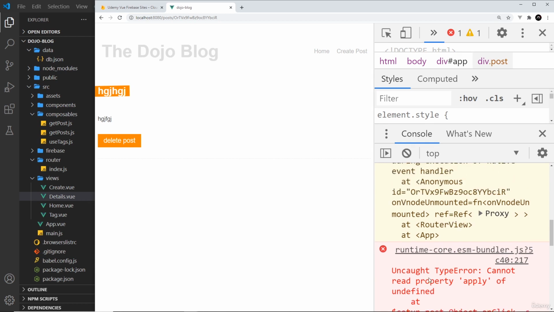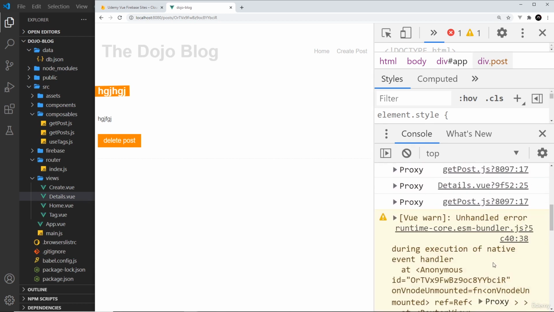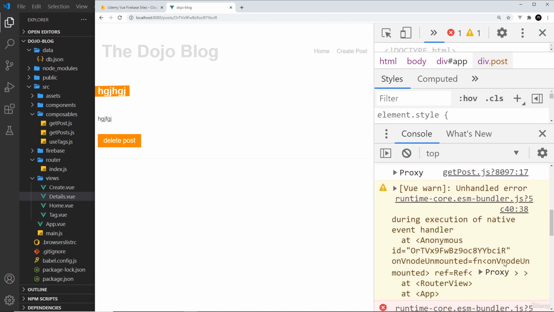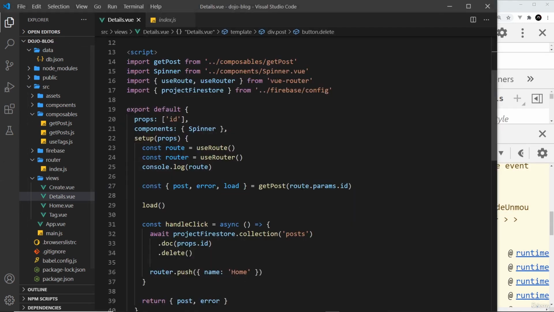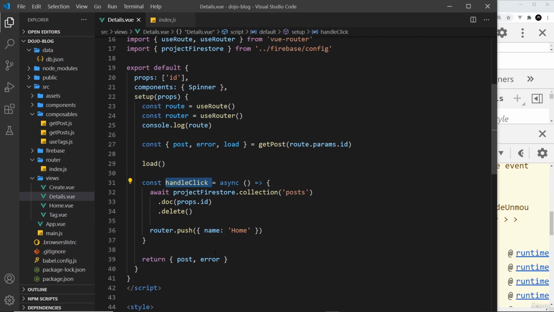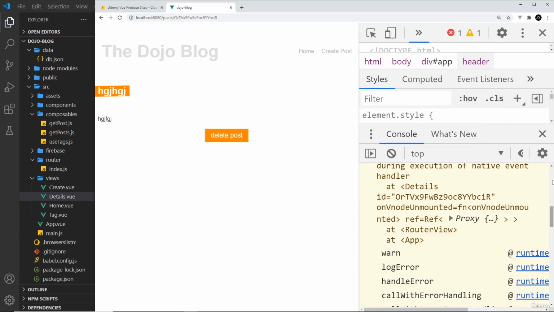Okay, so let's go up. Cannot read property apply of undefined. Up here we have this warning right here. And I realized when I was looking for the error that I hadn't returned handleClick inside this setup function, which is a schoolboy error. You always need to remember to return that right here.